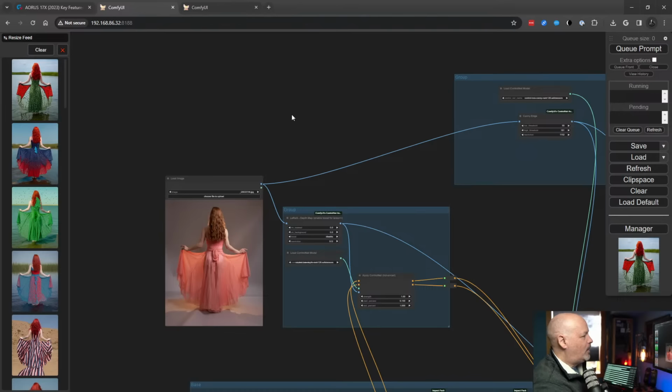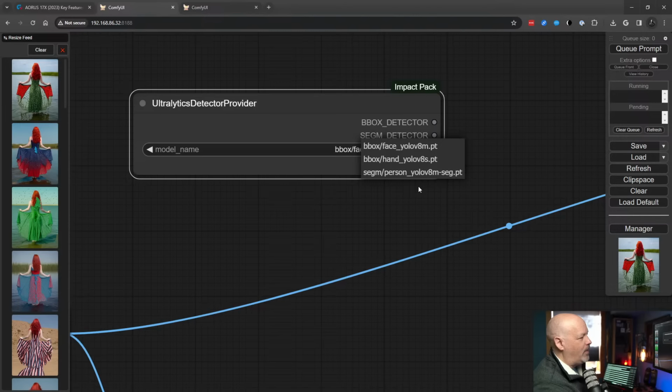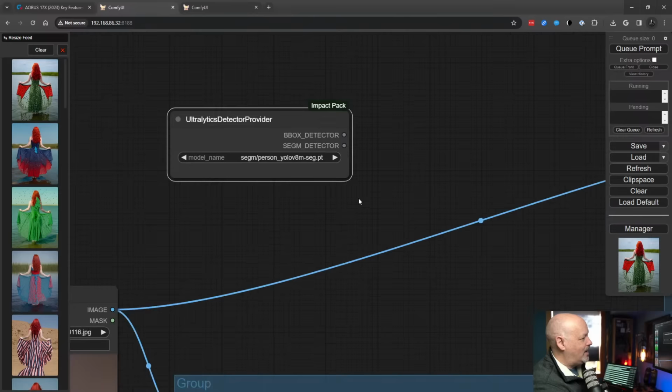So for this, I want to see if we have Ultralytics on here. We do. So Ultralytics, which is installed with the Impact Pack by default, is a fantastic set of tools. And it comes with three, but there are many more. We're going to use the person. And you see it says Seg M person. And there's B-box face and B-box hand. You have to make sure you're using the right one here. So Seg M person, which means we have to use the Seg M connector. If we use the B-box one with the Seg M model, it's going to break, which makes sense, right? It's telling you perfectly what it needs, but there is no other information there.